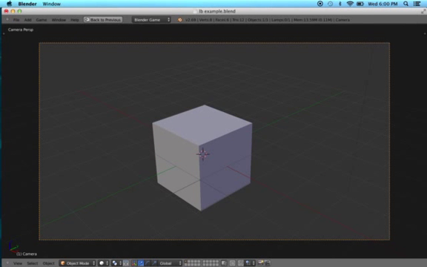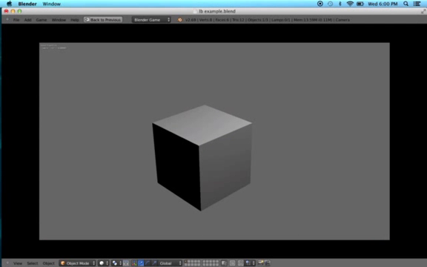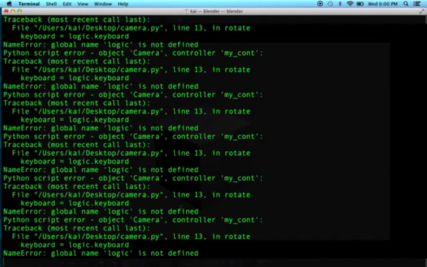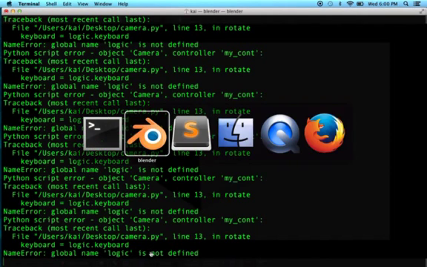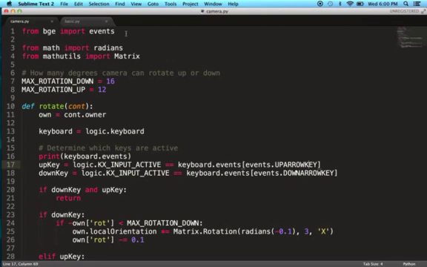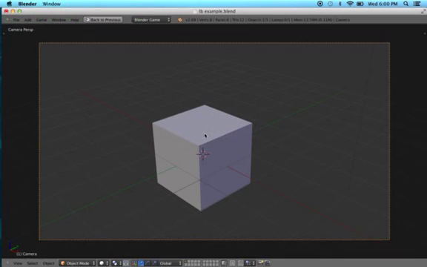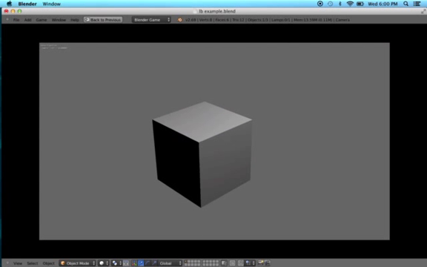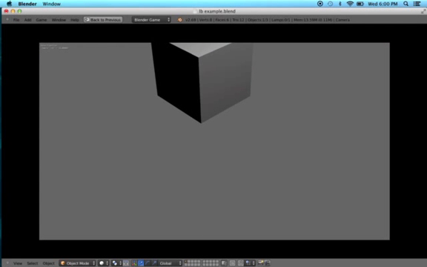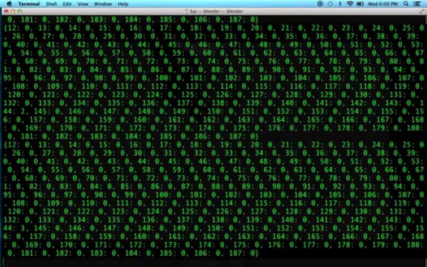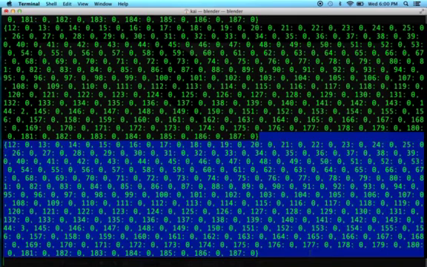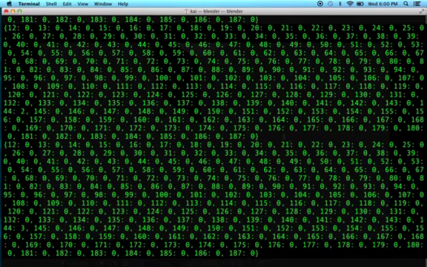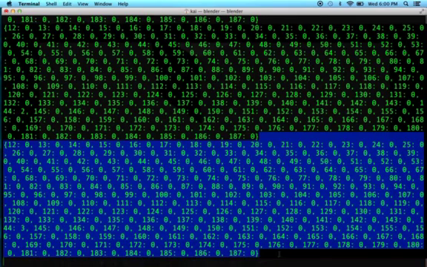Let's see. I'm pressing the down key right now. Logic is not defined. Oh, okay. There we go. Once more. Whoop! You'll notice that it's working. Oh man. So I was pressing the... Oh my god, I don't know what this means. Oh, I do. So these are all the different inputs.